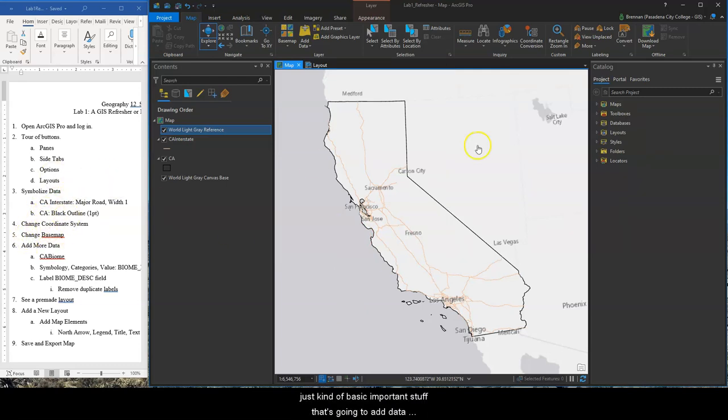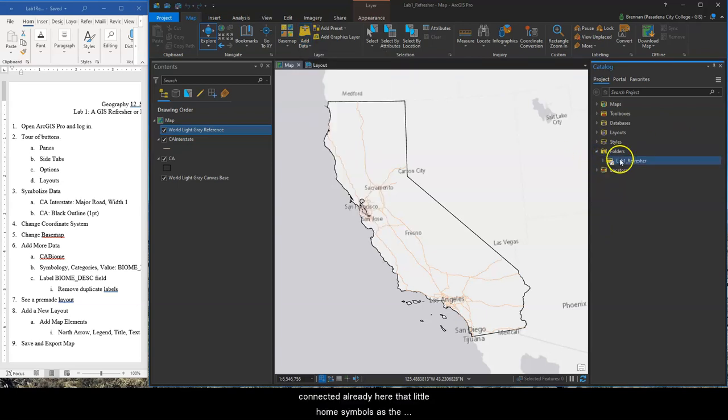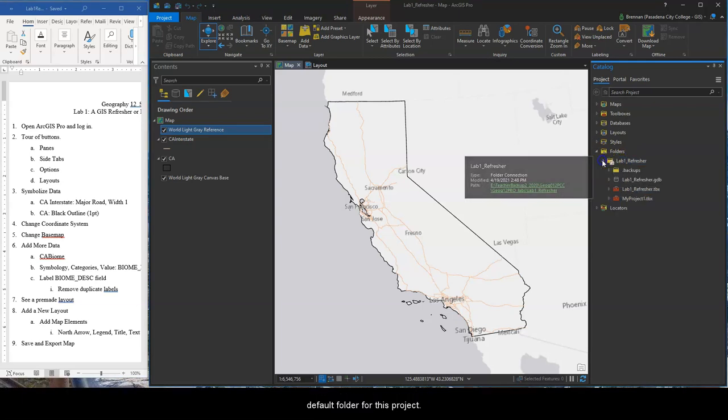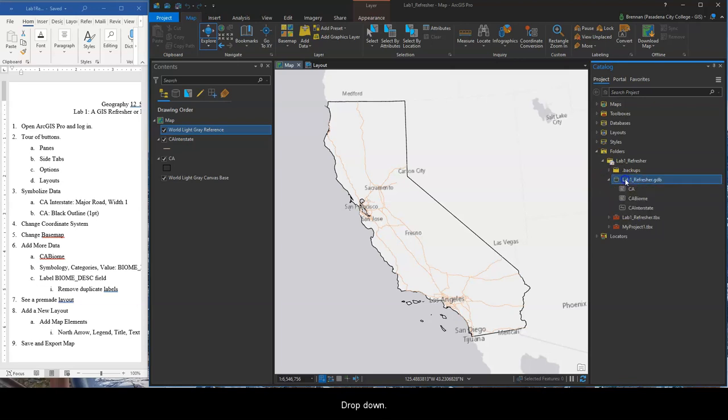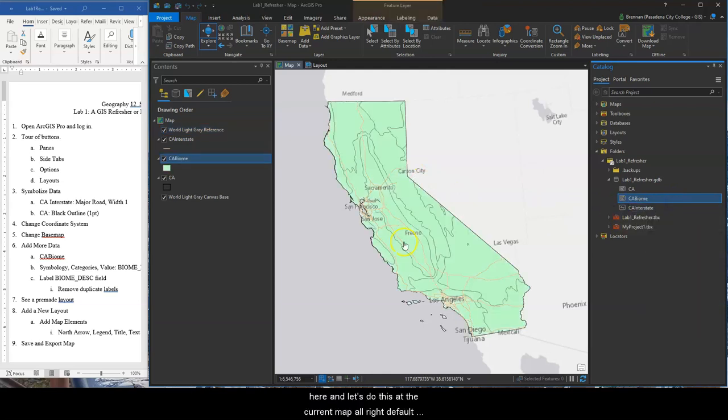This is just kind of basic important stuff. We're also going to add data. There's a couple of ways to add data. You can go add data button here. I think it's easier because it's going to be connected already. Here, that little home symbol says it's the default folder for this project. And you open it up and you have the Lab 1 geodatabase. Drop down, and in there is California. We've already got that. Interstate, already got that. Biome. You can right click, add to current map. You can also just click and drag it in here. Let's do this. Add to current map.